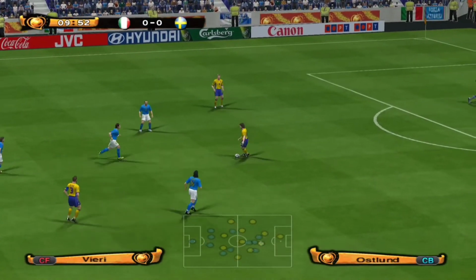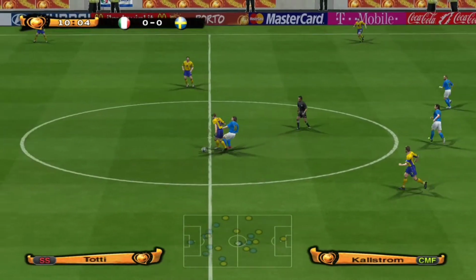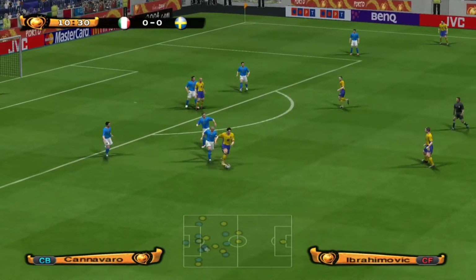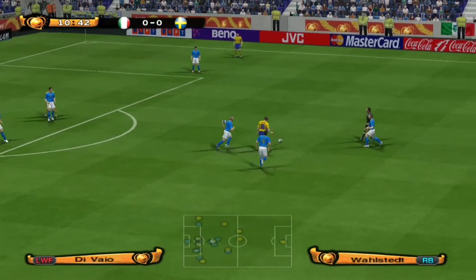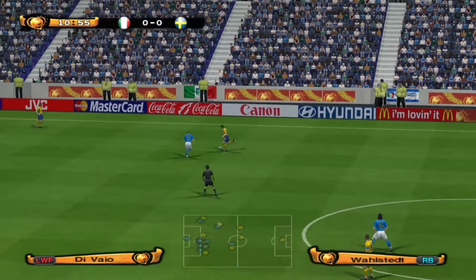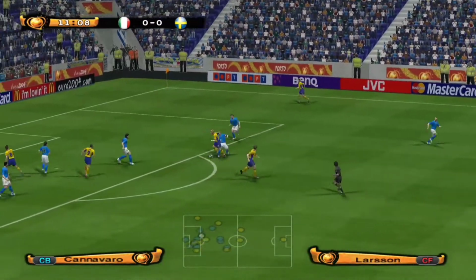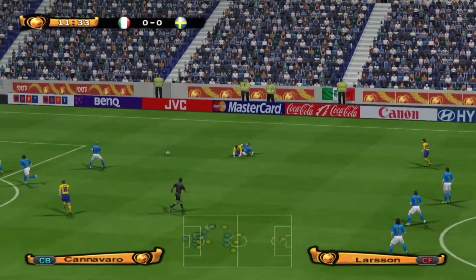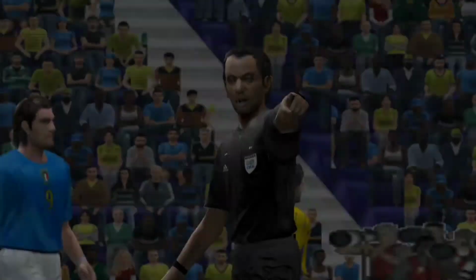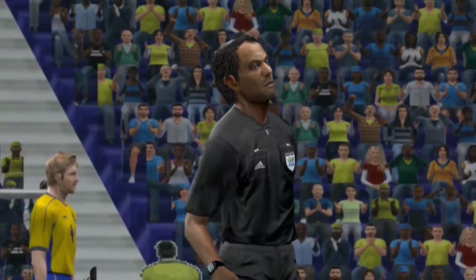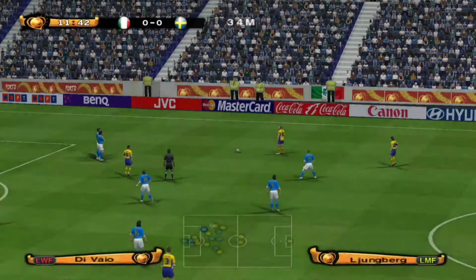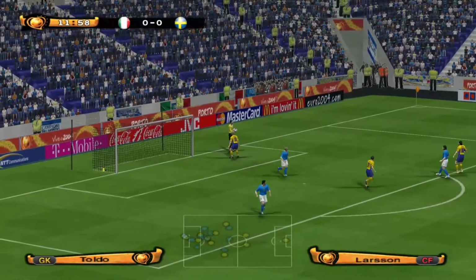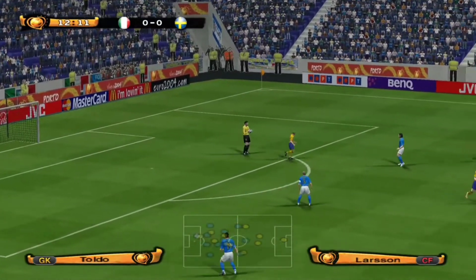Isaksson. Here's Mellberg. Kallstrom. Ibrahimovic. Kallstrom. Larsson, waiting for his first goal of this tournament. And that's going to be a free kick, as the referee has just been called over, and Toldo will cover that for Italy.